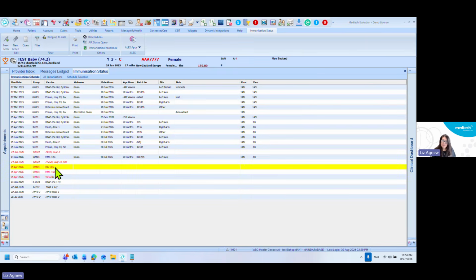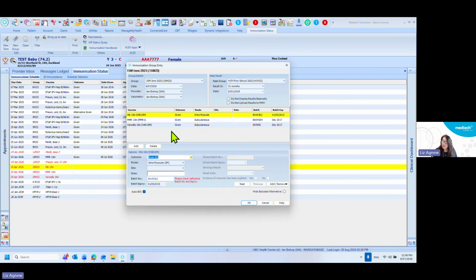So if I was doing that 15-month group, and I've got MMR here, and choose the natural immunity, decline due to that, then I have these 2 tick boxes here. So you can get to it via the immunisation group entry as well as the single immunisation entry.